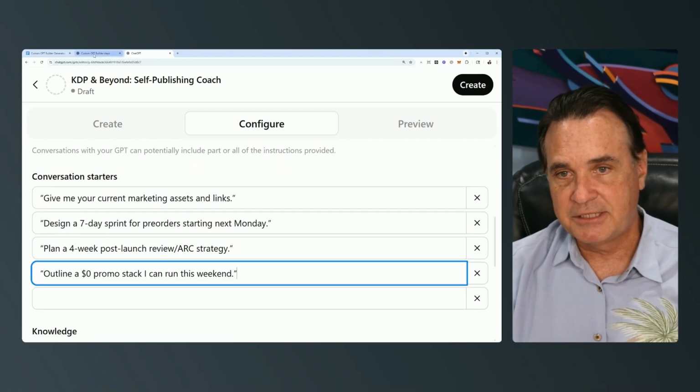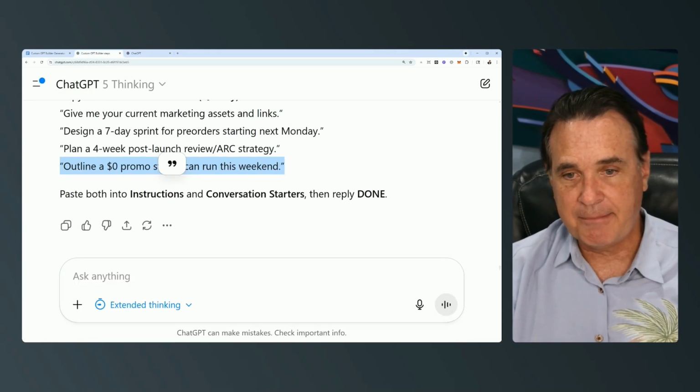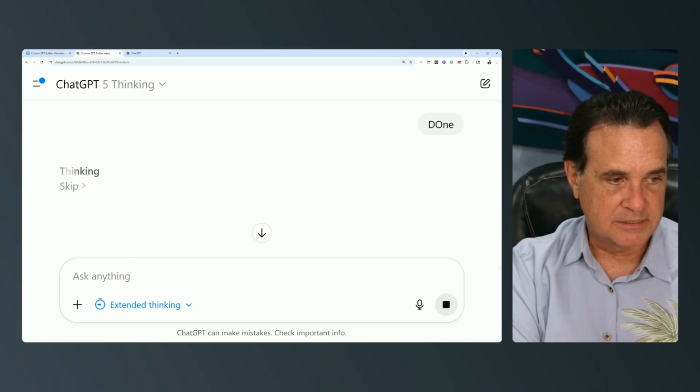Now, going back to our generator, it says, hey, paste into instructions and conversation starter, then reply done. Well, we've done that, so I'm going to reply done. It's going to cook for a while.